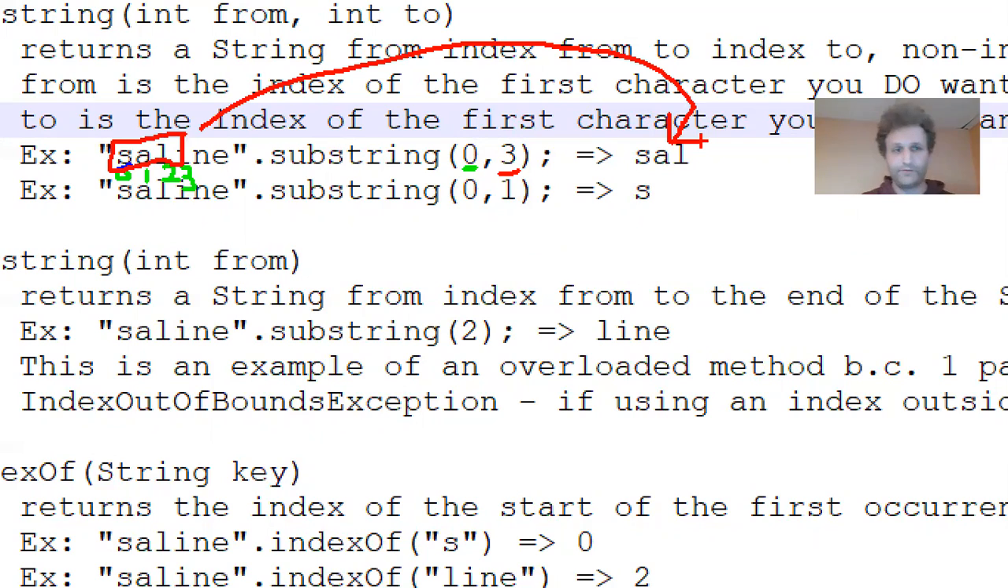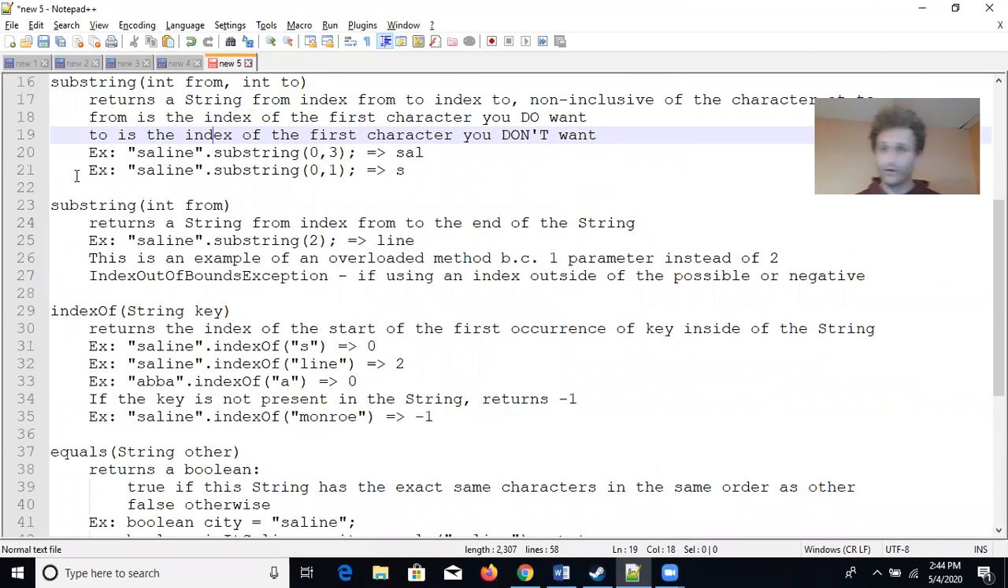The first number is the first character you do want. The second number is the first character you don't want. Now keep in mind, it doesn't actually change the variable. It's not going to chop up the string saline. Saline is still as it is. So in this second example, I said the first character I do want is at index 0, this S. The first character I don't want is at index 1, this A. So that's just going to give me the character S. And keep in mind, it doesn't change the string that you're calling it on.